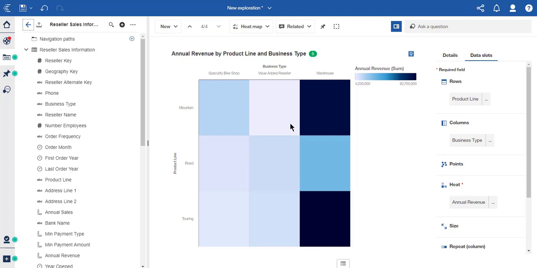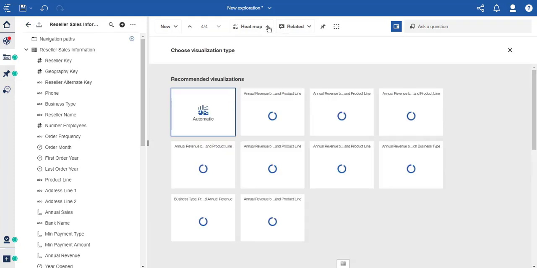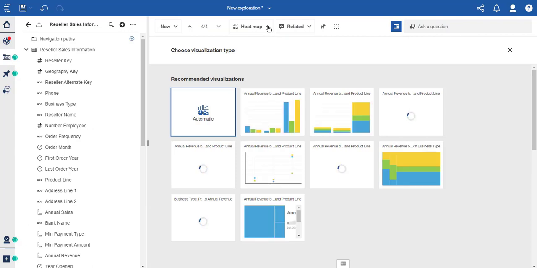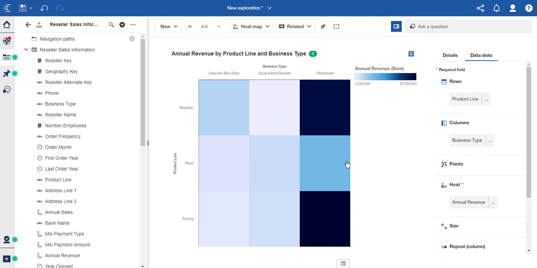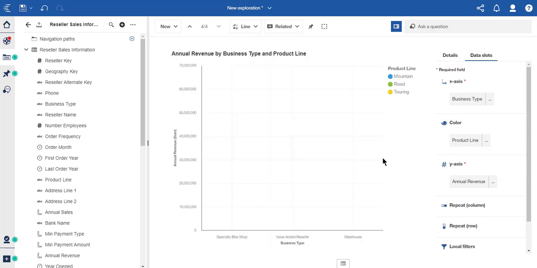And Cognos will generate visualizations based on those. So I'm seeing a heat map here based on annual revenue by product line and business type. And we can see the scale here of the heat. I could change this to something else, of course. If I didn't like my heat map, I could come up here and I could select this line chart here, for instance, and it updates.